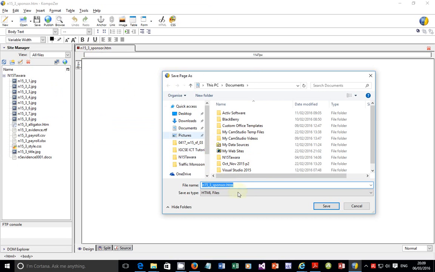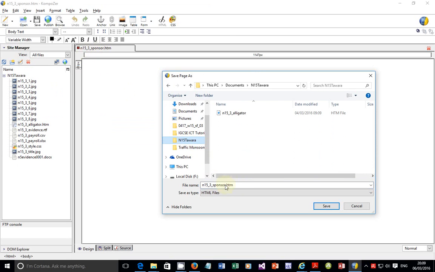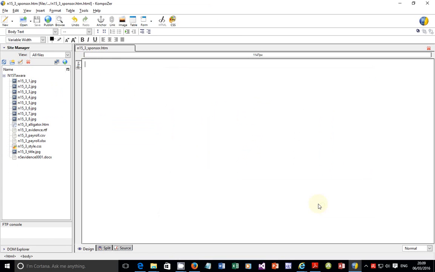This is the HTML file now, the actual HTML file. I need to save it in the N-Tawara folder on my desktop. So I'm just going to save it there. This is the name, and I'll click on save. All right, so that done, we go back here.